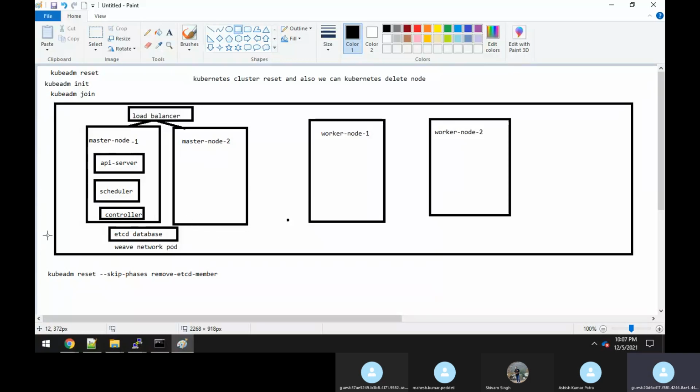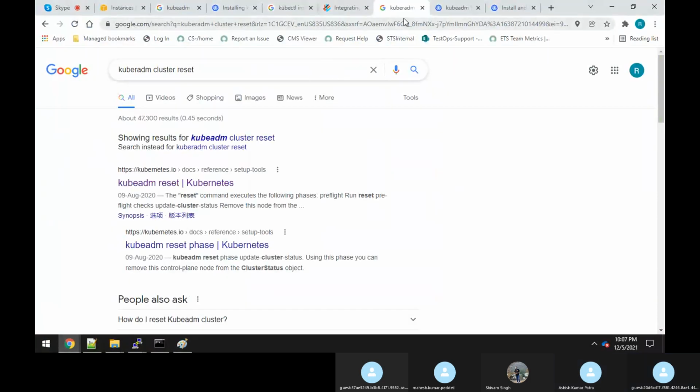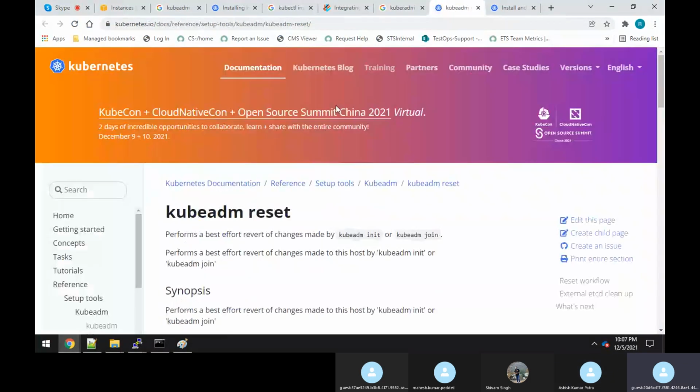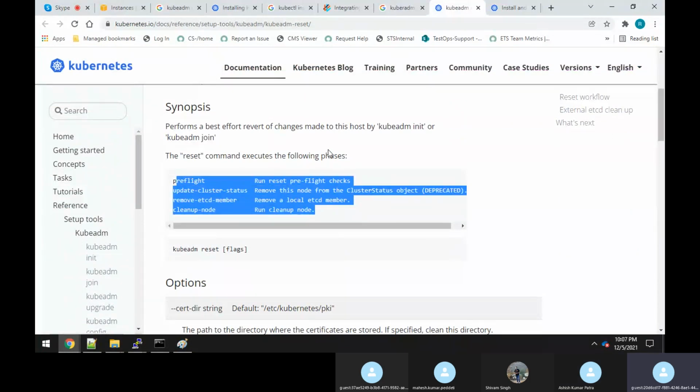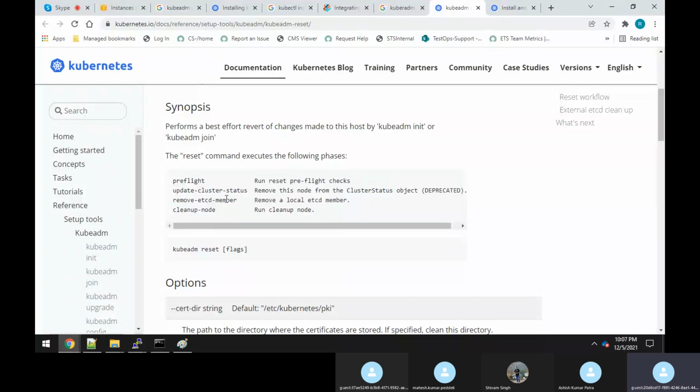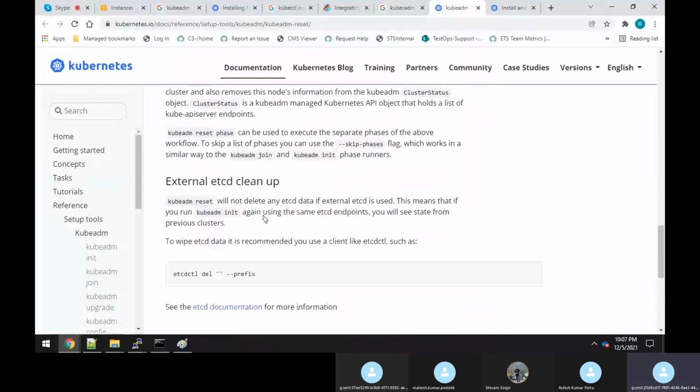Okay. Now, these are the 4 phases. If you go to Google and search for kubeadm reset and open it, you could see these are the 4 phases which I was explaining: preflight, update cluster status, remove etcd member, clean up node. Everything fine. And these are all the options we will see.